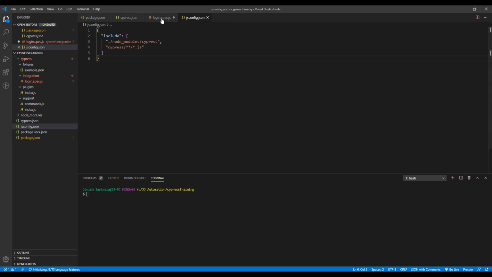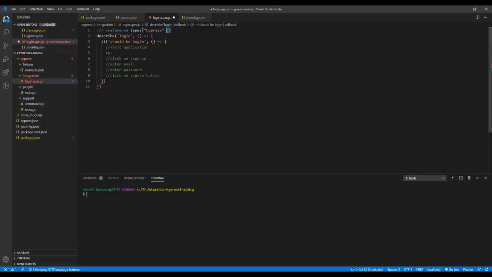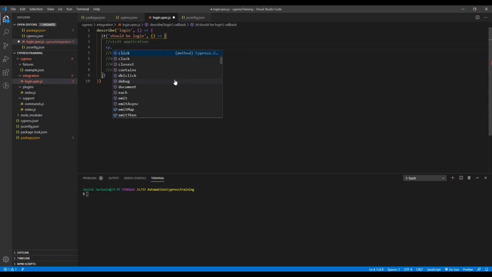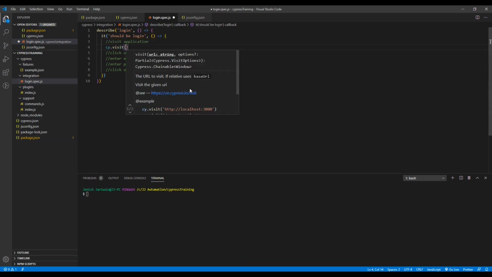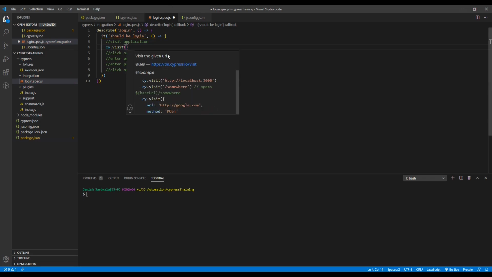Now go back to the login spec file. We can remove this triple slash now. Save it. Now if you click on cy dot, we can see the intellisense for Cypress, and it also gives the details. If you select visit, we get all the detailed information about the command. Now for the visit command, we need to pass the application URL, which is running on localhost 4100, and save.